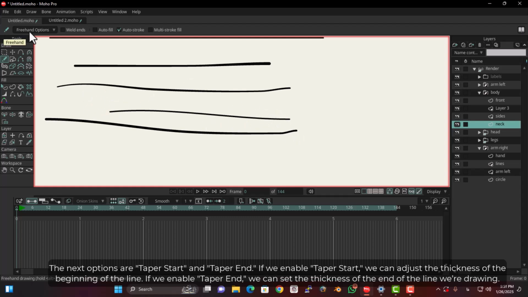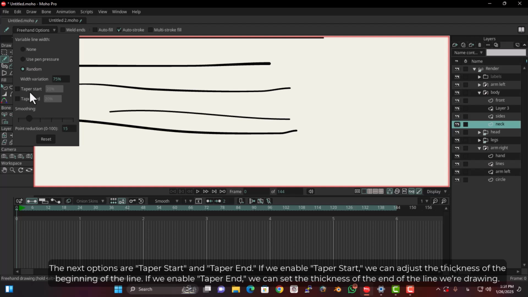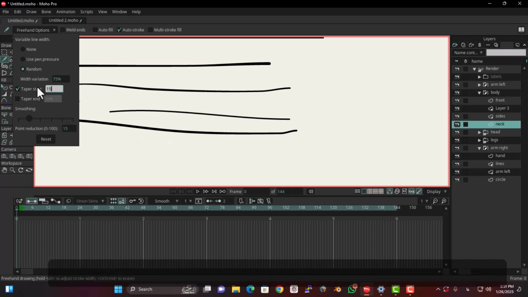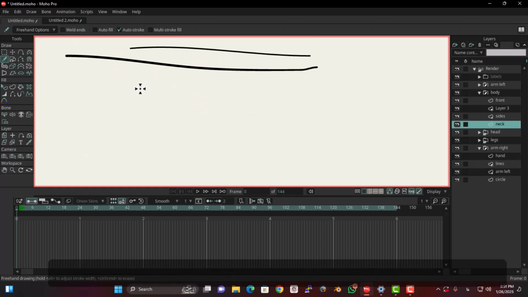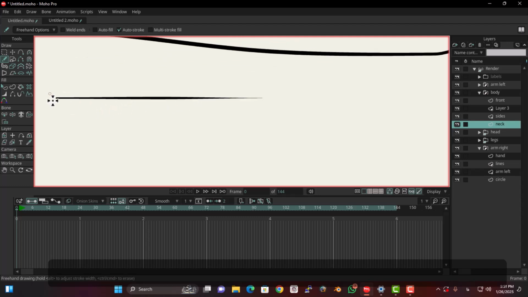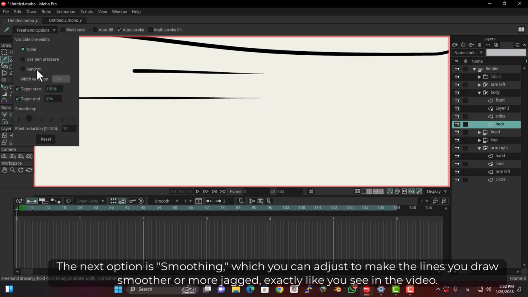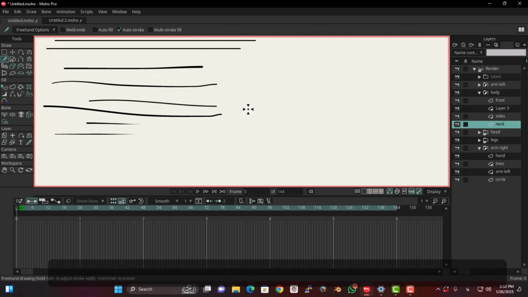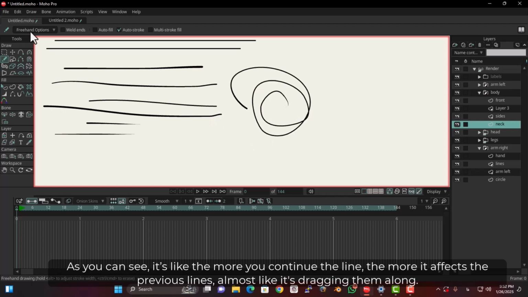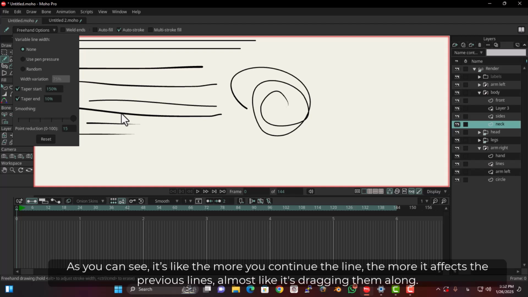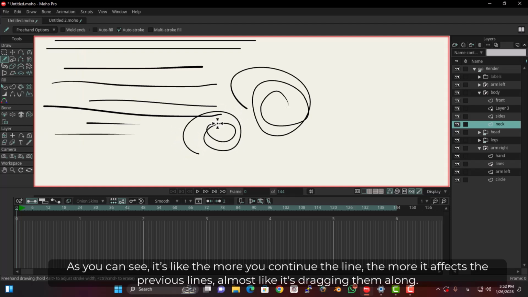The next options are Taper Start and Taper End. If we enable Taper Start, we can adjust the thickness of the beginning of the line. If we enable Taper End, we can set the thickness of the end of the line we're drawing, exactly like you can see in the video. The next option is Smoothing, which you can adjust to make the lines you draw smoother or more jagged, exactly like you see in the video. As you can see, it's like the more you continue the line, the more it affects the previous lines, almost like it's dragging them along.